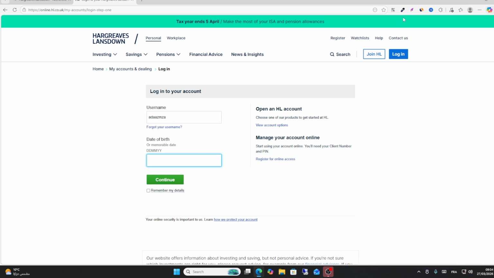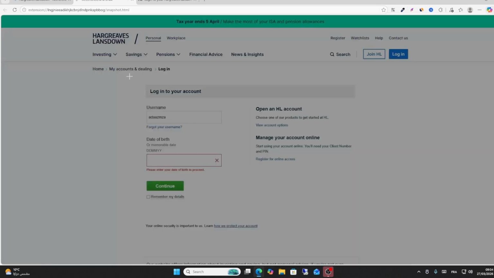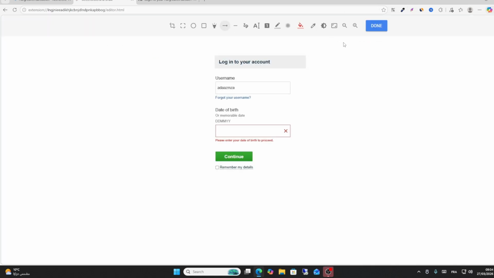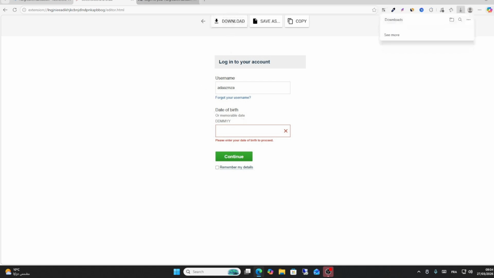You have two options, as you can see here. Just write your ID and username and password, birthday, as you can see here.